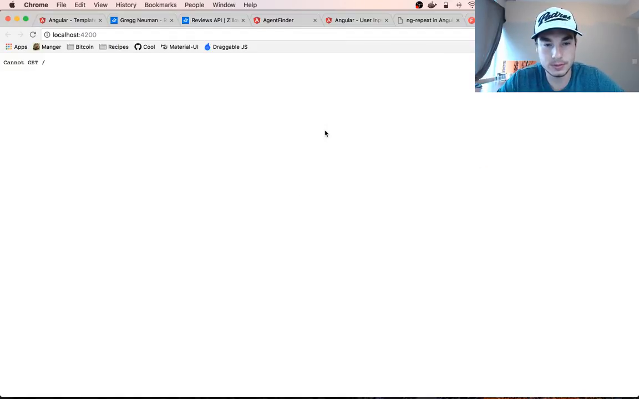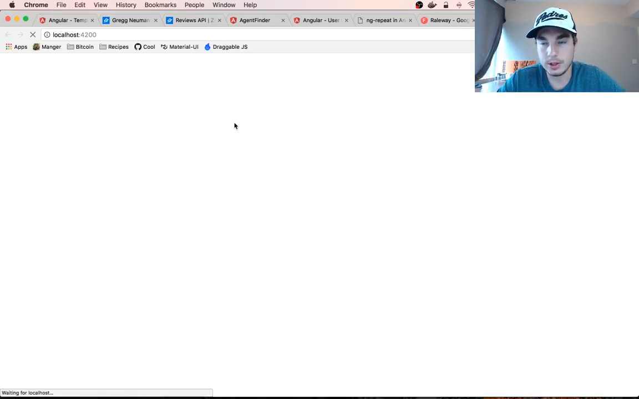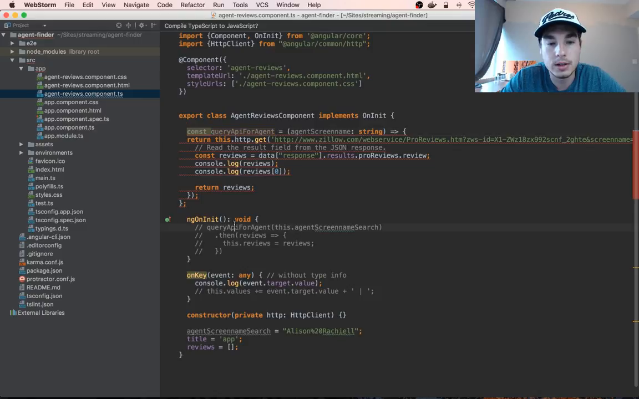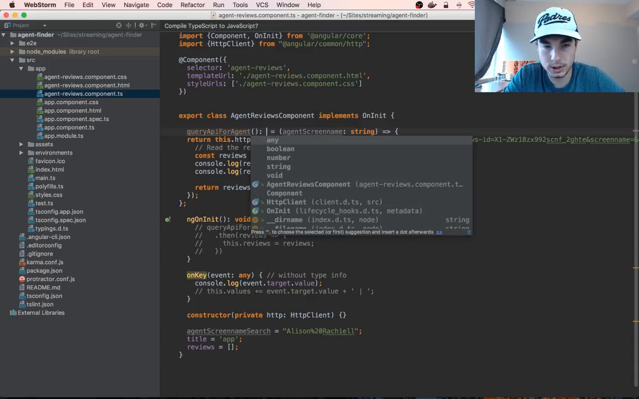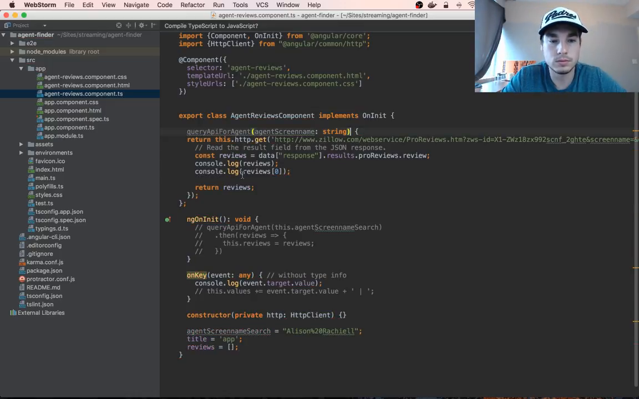Let's try and... Yeah. I think different to React, I don't think we can define functions outside of our component class, maybe. And that's enforced by the Angular compiler, apparently. Yeah, that's what's going on. So we got to make this query API for agent a method of this class. And that's going to return an array? Can we do that? I don't know. There we go.